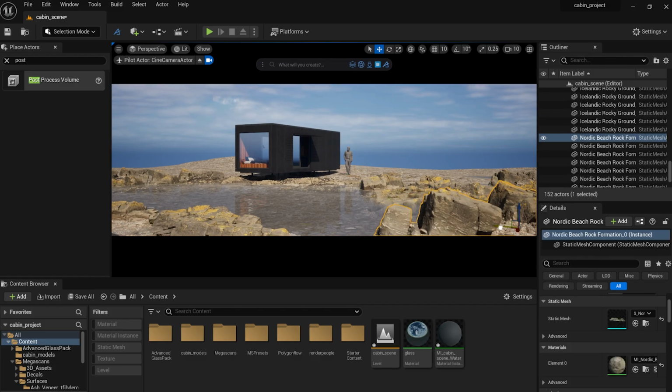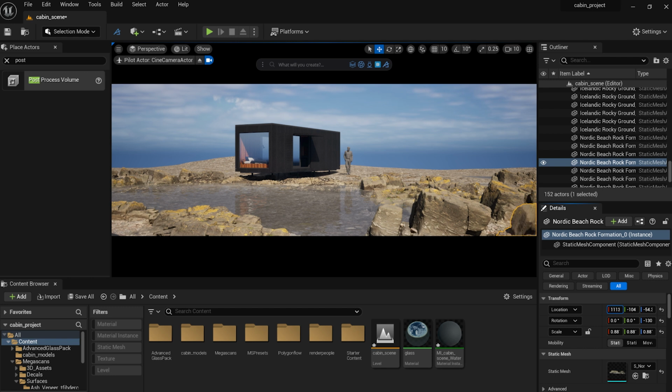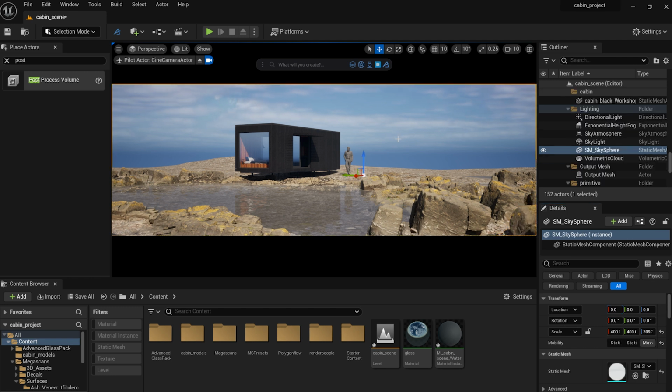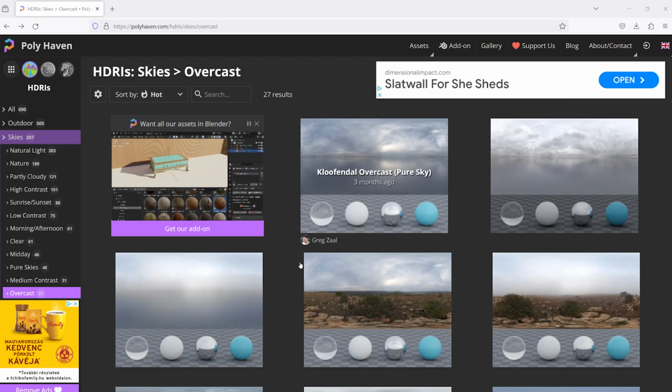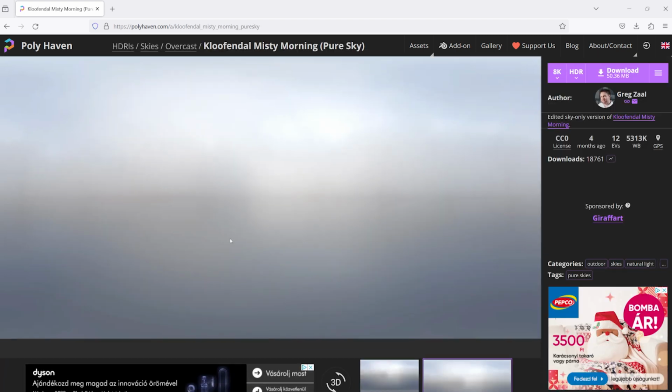I want a more realistic sky in the scene. I usually use one of two methods. The first is adding an HDRI backdrop. I can download free HDRs from Poly Haven.